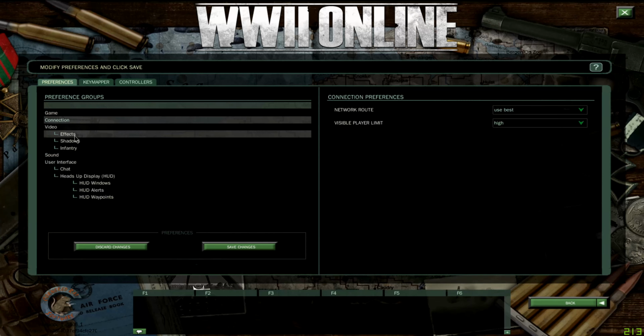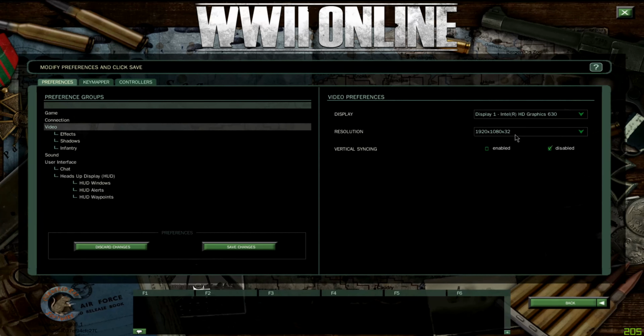Then under video, you have your display, which in this case is saying the HD Graphics 630. When I start the game, I have it set to my NVIDIA card, which is a much better one than the one that's built into the computer. And then we have, of course, the different resolutions, and I set it on the highest one for me. We also have the choice of having vertical sync on, and I leave that disabled so that it doesn't cause any problems.